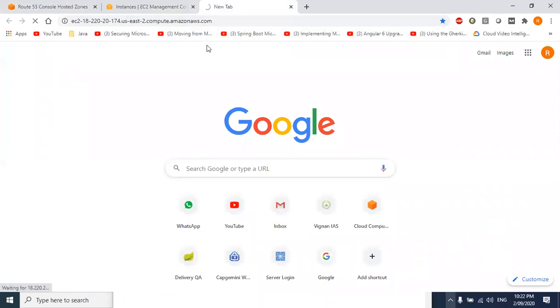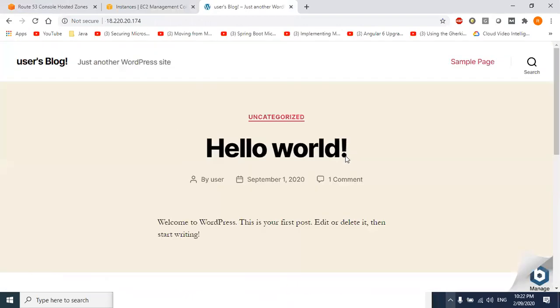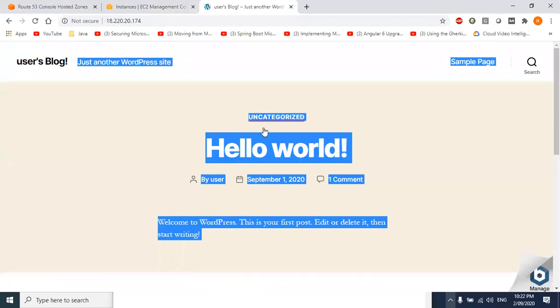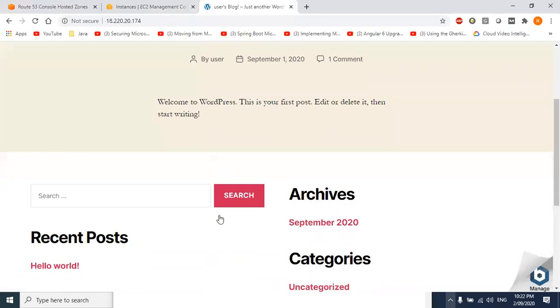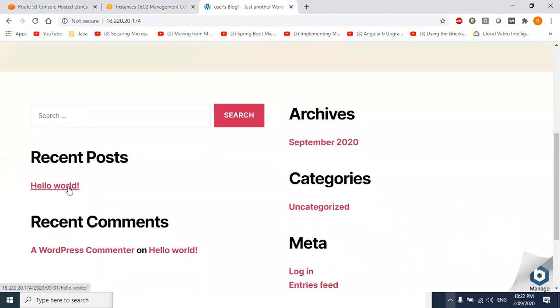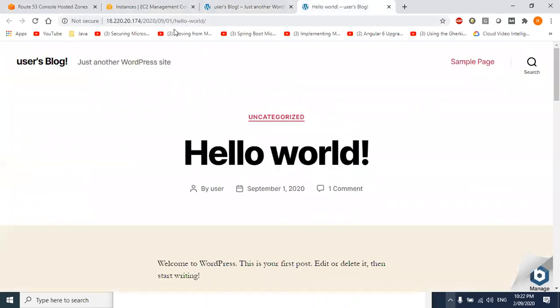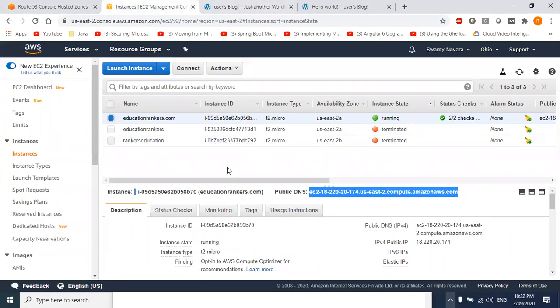So it will automatically install the WordPress application. This is the demo application for WordPress, which means a website is already created for you. Suppose you want to change anything in the website, like the home page, or add a new post here. The recent post is the Hello World post. If you want to add one more new post, we can do that. We need to log in as admin for that, so we will do that after some time.